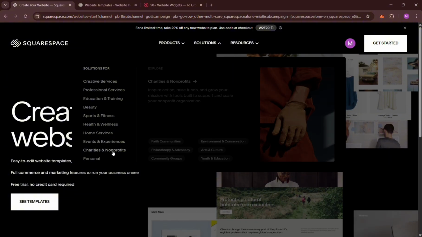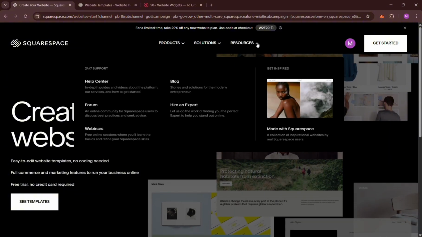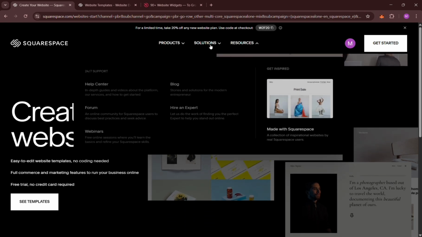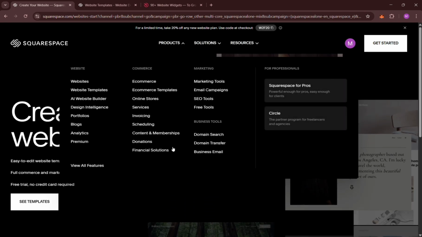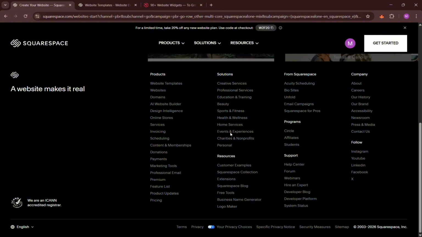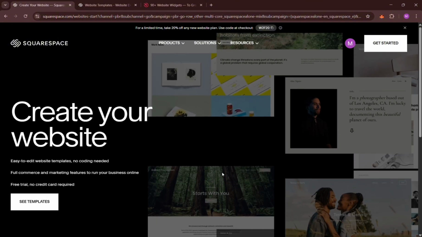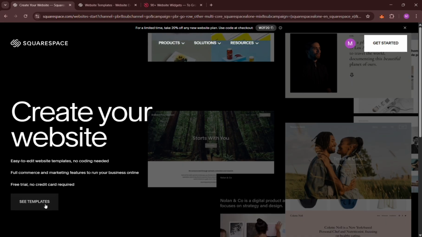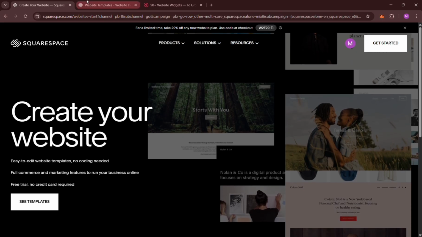But before that, if you don't know what Squarespace is, it is a website building and hosting platform that enables individuals, entrepreneurs, and businesses to create professional websites without requiring advanced coding skills. And Squarespace also provides an all-in-one solution that includes customizable templates and many more.